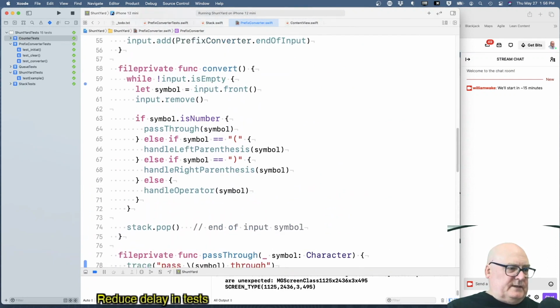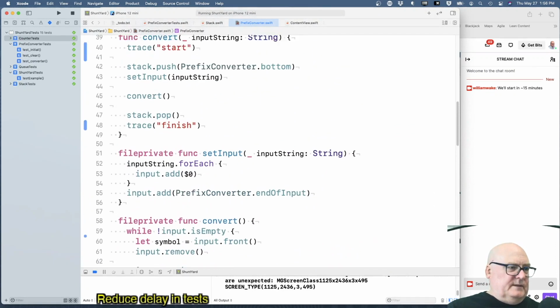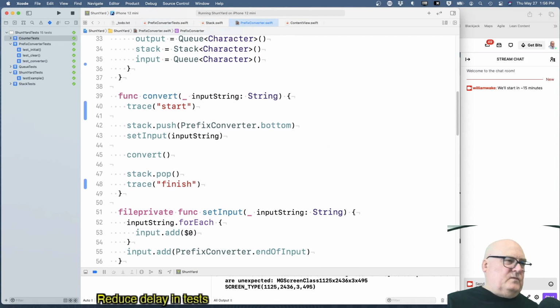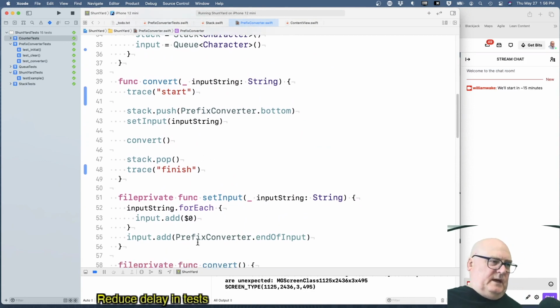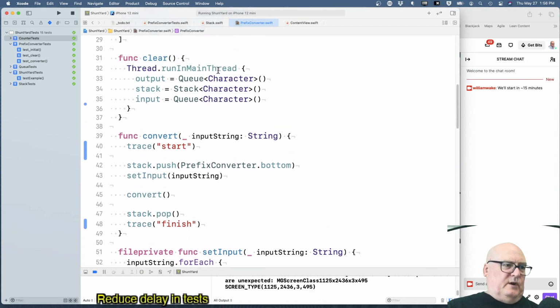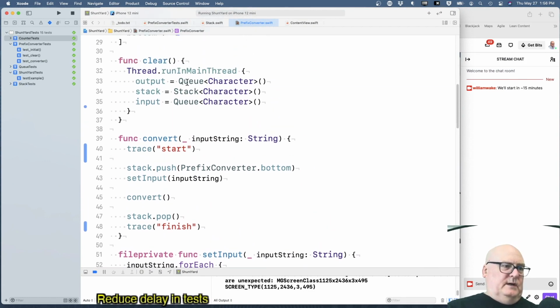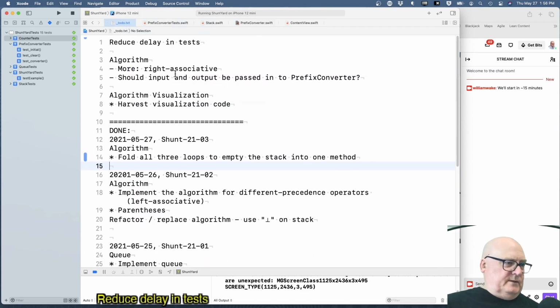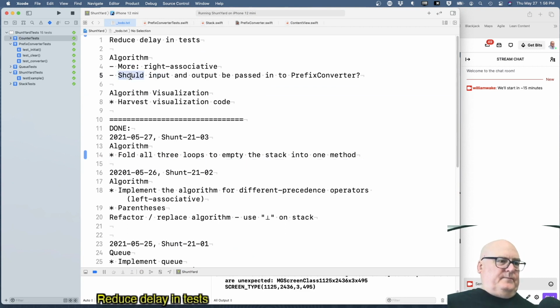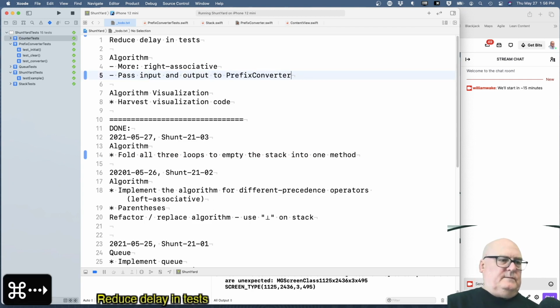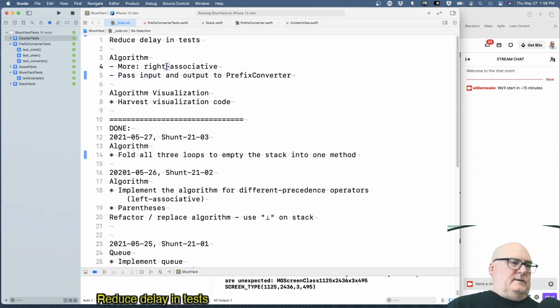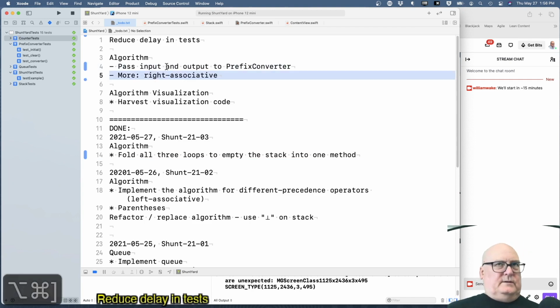See if there's anything else I don't want to leave. All right, so the two things I know we still have open. One is I would like to pass in the output and the input. Let's see if our to-do says that. I think it does. Yes. Pass input and output to prefix converter. I don't care about right associative. We know what to do.